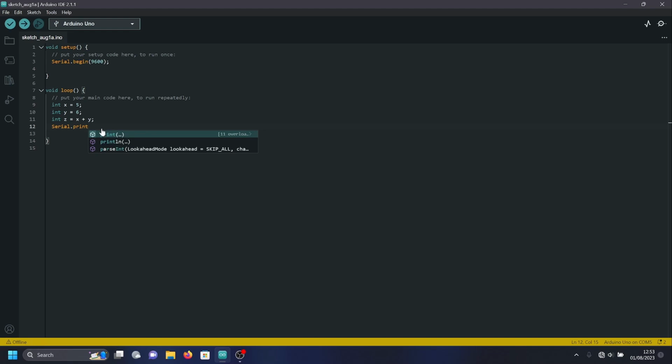And you see this bit here, it helps you along a little bit with some of the commands you can do. So we're going to do Serial.print z. Again, remembering the semicolon. People forget semicolons all the time. Professionals have done it for years, do it all the time, so try and remember.